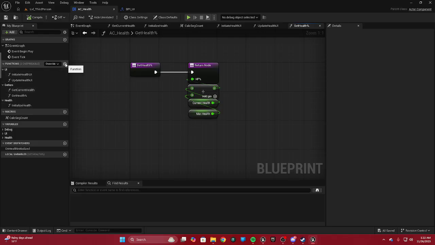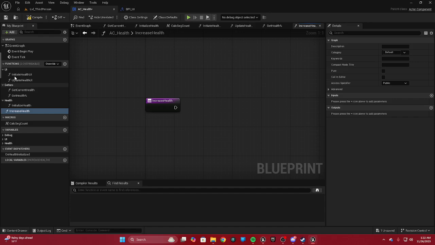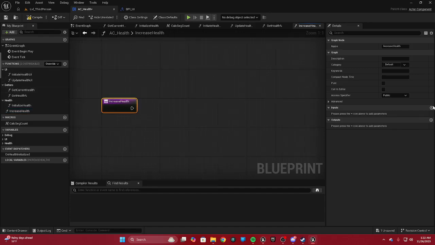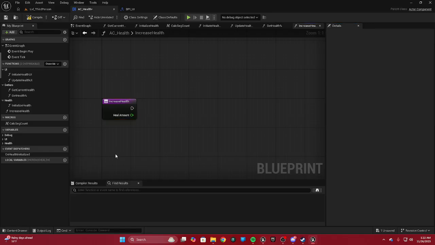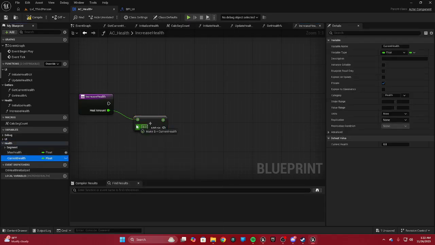Now, there are some other functions that we do have to build, such as increase health, decrease health, and death. So we'll start with increase and decrease health because I feel like these also marry each other, similar to the initiate health, update health, with some minor differences, of course. For increase health, it's going to be the healing or heal amount.